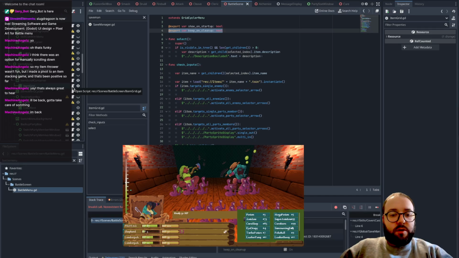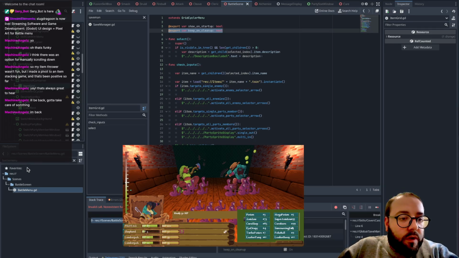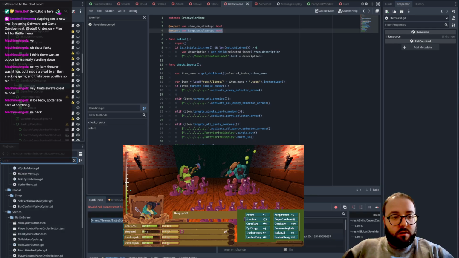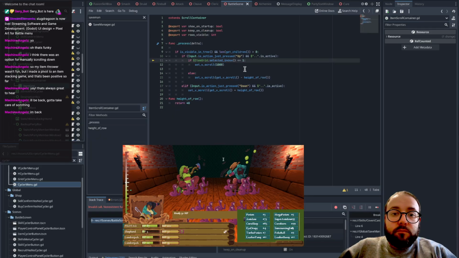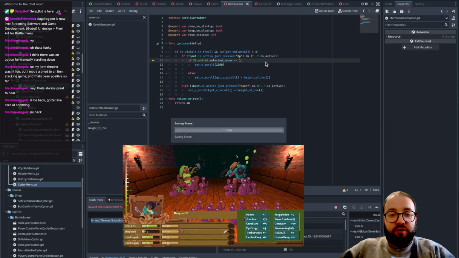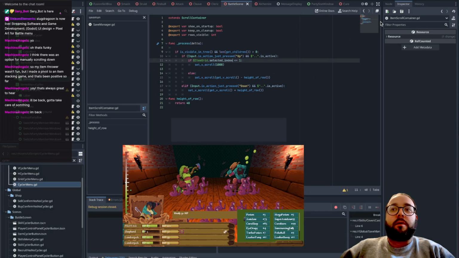The item grid should have a selected index. Did I spell it wrong though? Selected index. Oh, it's a... I shouldn't have put it as a function. That's why. Okay, let's reload that again because it crashed because of that.